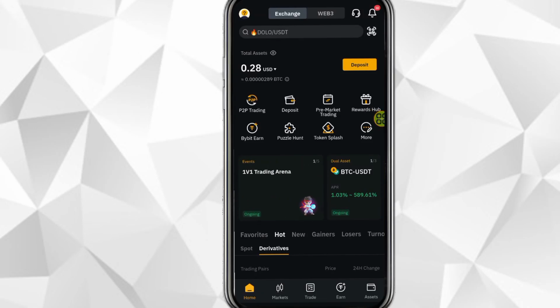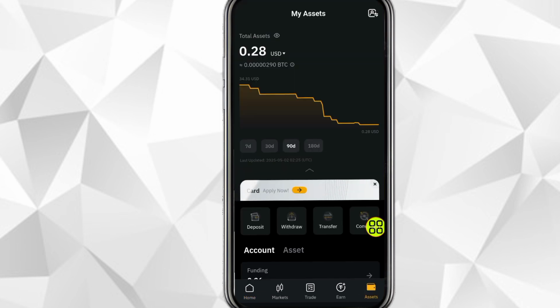How to send USDT from OKX Web3 wallet to BYBIT. So after you open up your mobile phone, go to the BYBIT. After you open the BYBIT, go to assets. After you come to assets in the BYBIT, now tap on this deposit button.